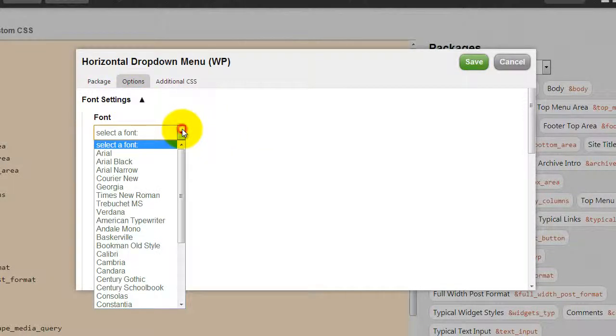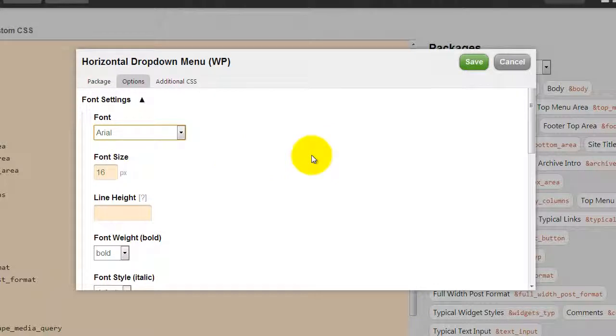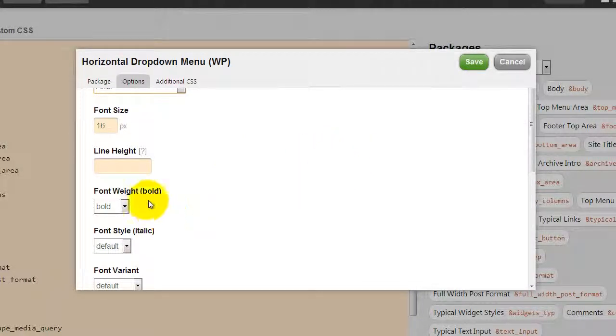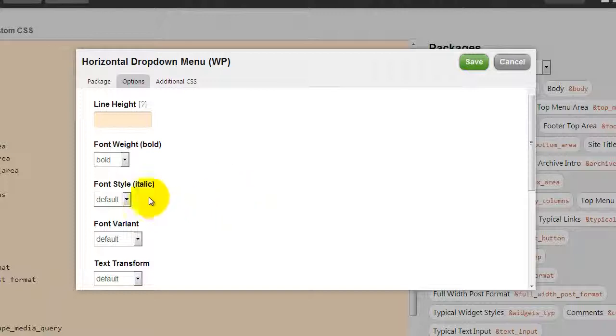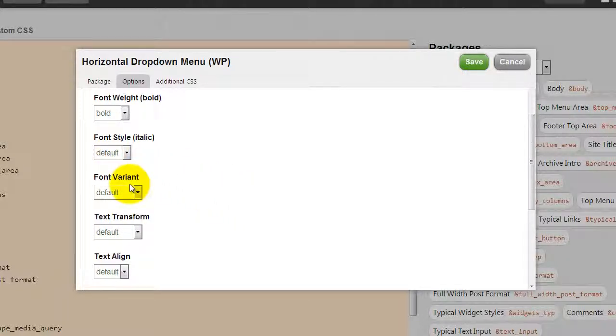in this case, what we're going to do is take our font settings, and we're going to change those to Arial. But we'll leave the font size 16. Leave that as it is. I think we'll go ahead and leave it as bold, but we're not going to use italic. We're not going to use a font variant. We're not going to use a text transform.